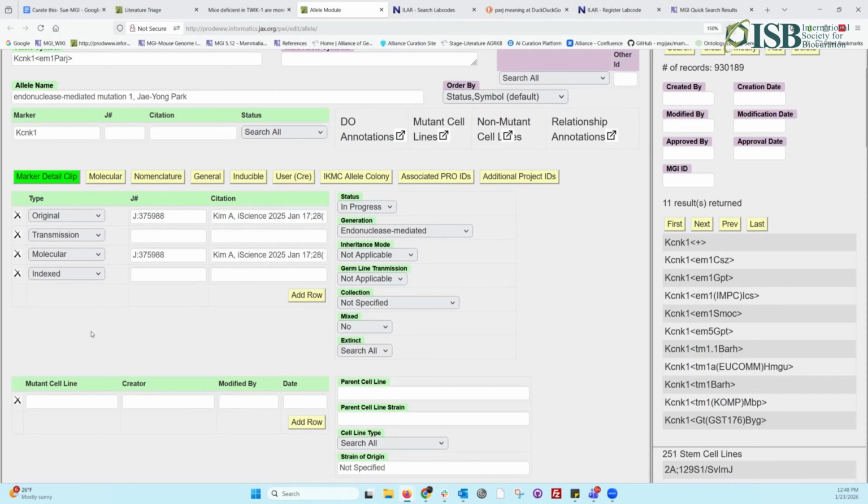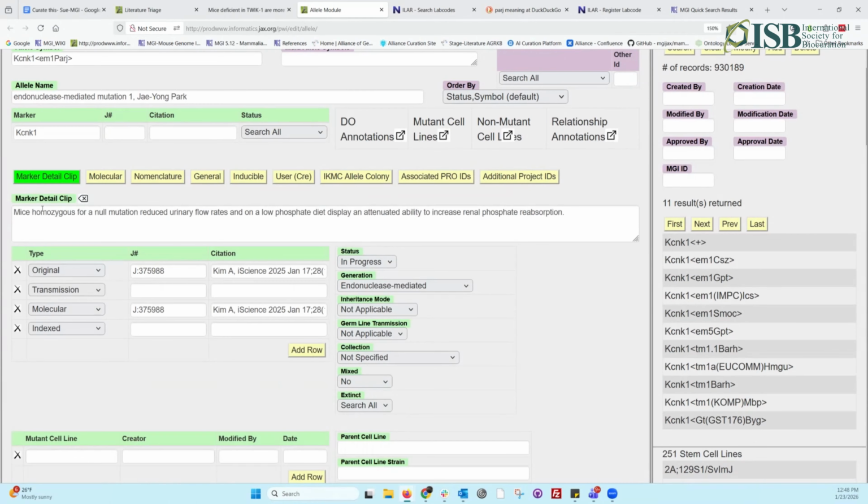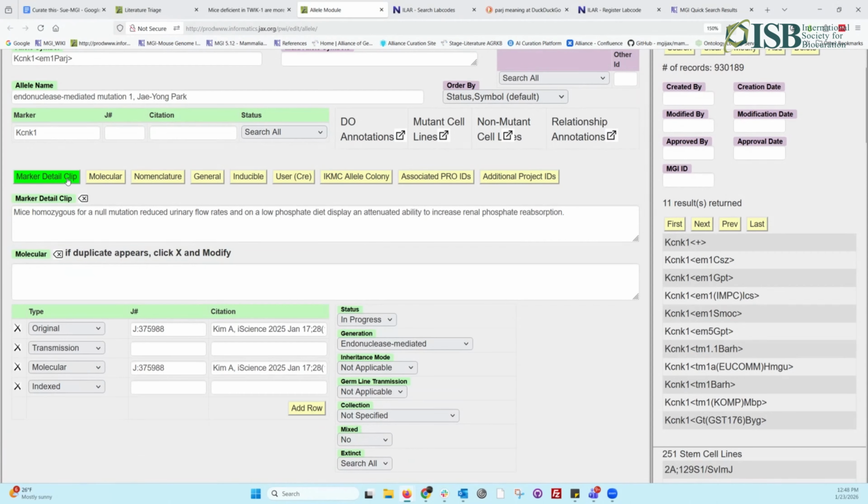So then we have the things we're going to have to go back to the paper for. Up here, we have a whole bunch of buttons that open note types. If there is an existing note, it will be green like this. The marker detail clip is actually a description of the phenotypic effect of this mutation, and that applies across all alleles for this gene. It's there so that if you're doing full curation, you know you have to update it. But we don't have to worry about that one.